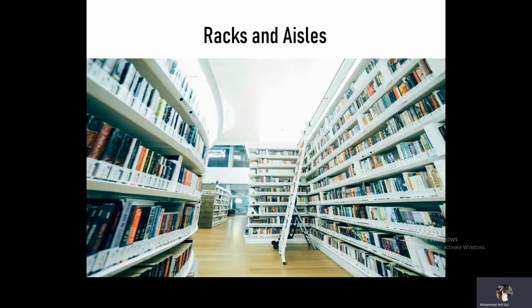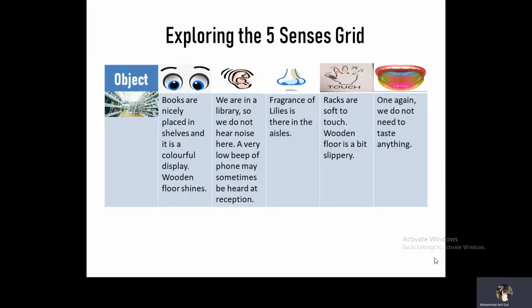But once again, we may see that we do not have anything to taste here. So we will not be using our sense of taste in this particular description. And this is how we describe things. Now you will be placing all the information given in these columns in the form of a paragraph, and this is how we write a descriptive paragraph.